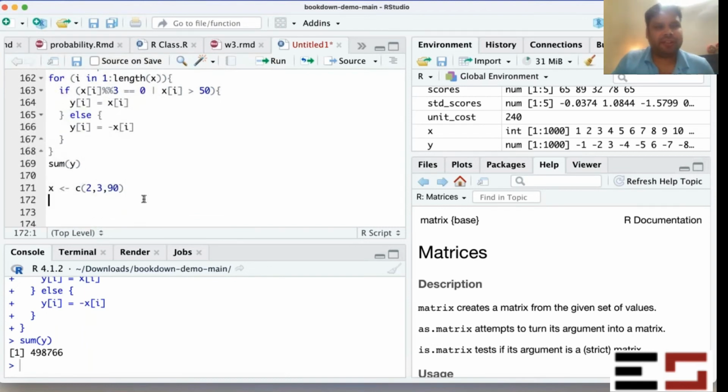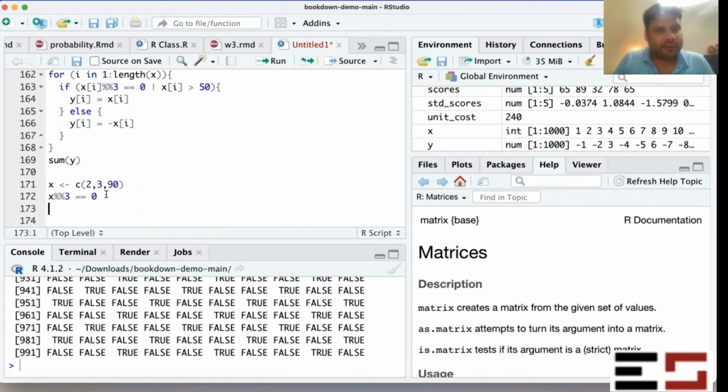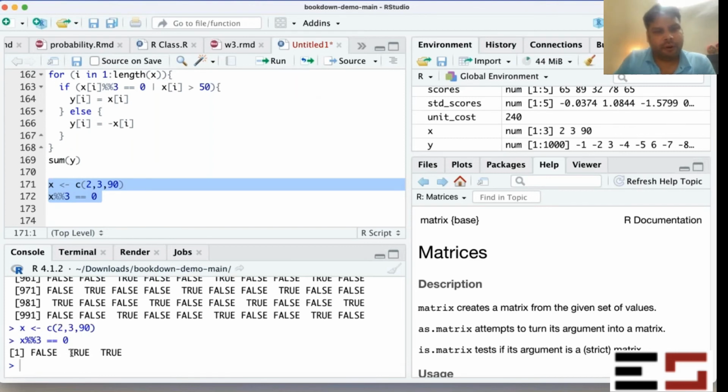Okay. Let's try this. Let's take this whole thing and remove this index. Notice that this will create vectors of true and false. Because if you just type this, for example, x %% 3 == 0, you'll get false, true, true.